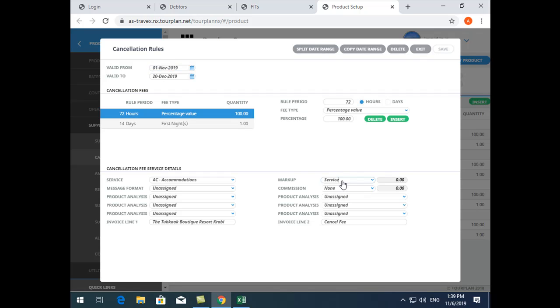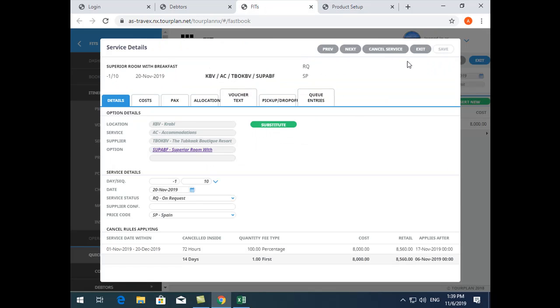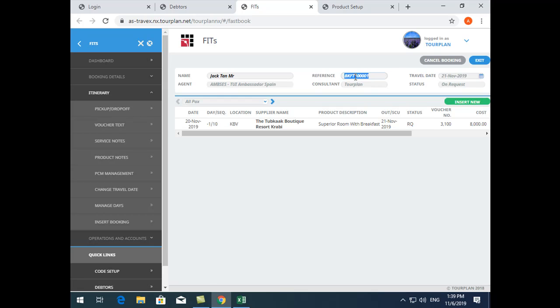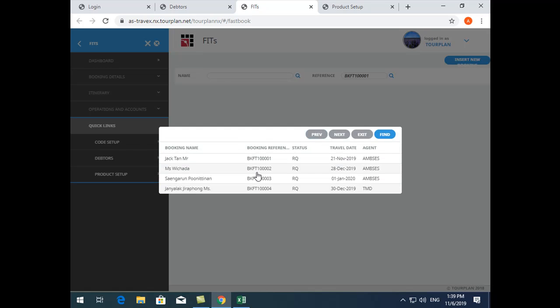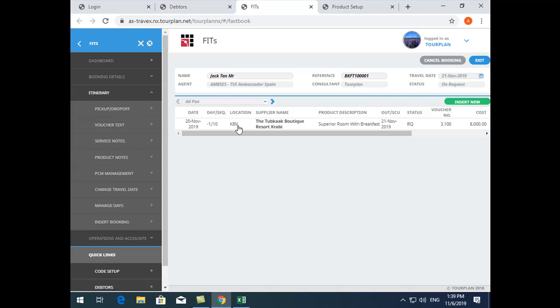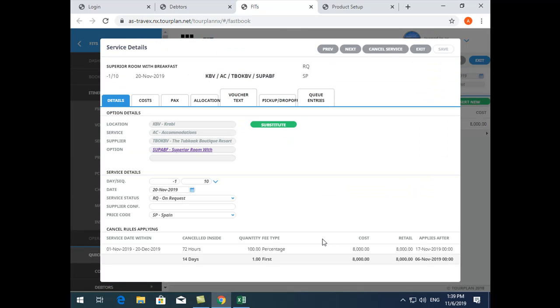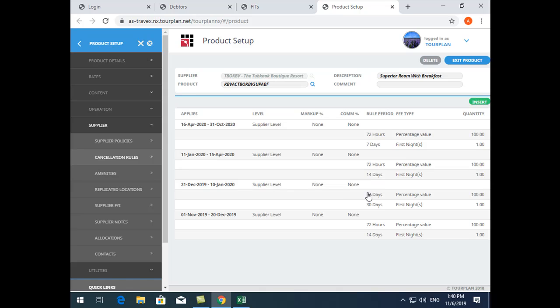If we make it as none, what does it mean? If this is none, that means the cancellation that will be charged is 8,000. The money that you're going to collect from agents is 8,000. It means you're paying the supplier 8,000 and the money that you collect from the agent is 8,000. So this is none.